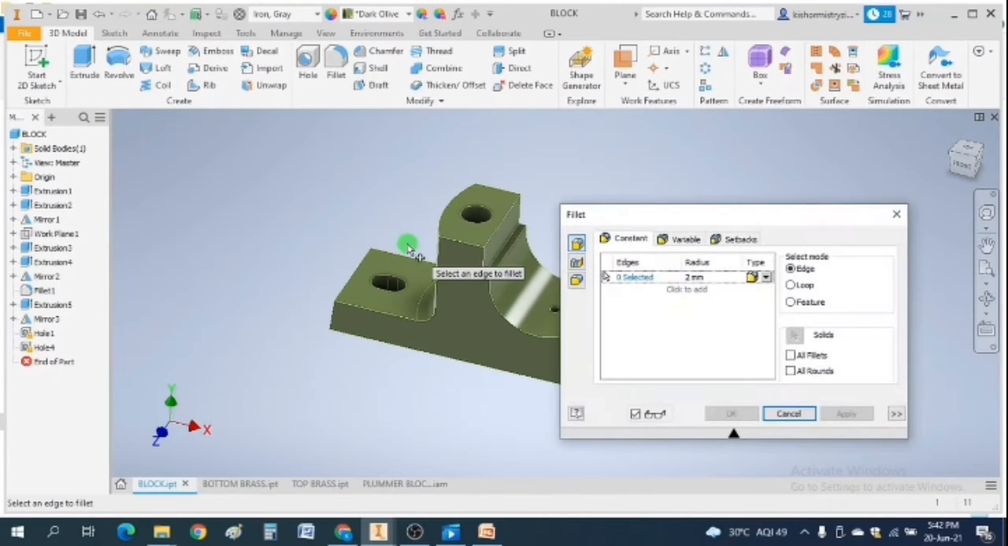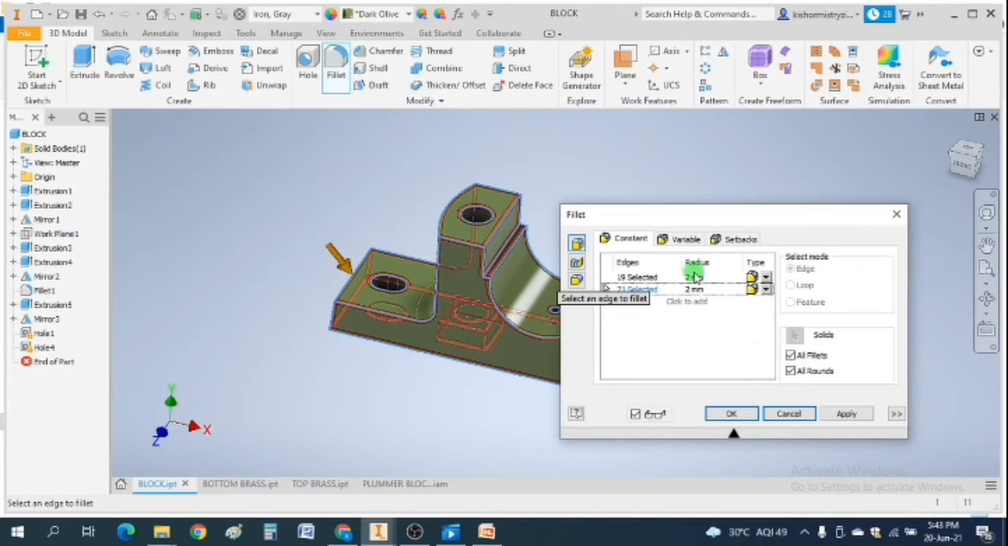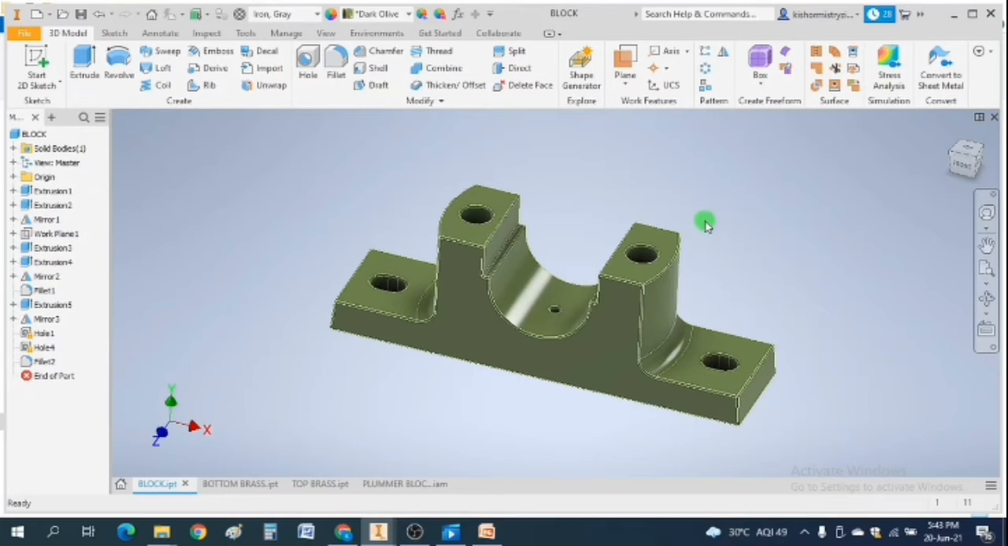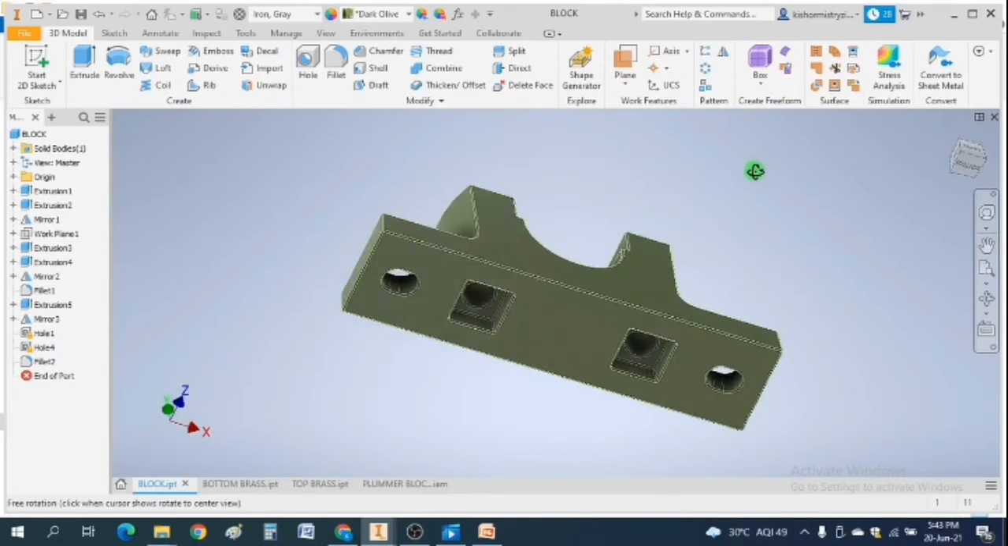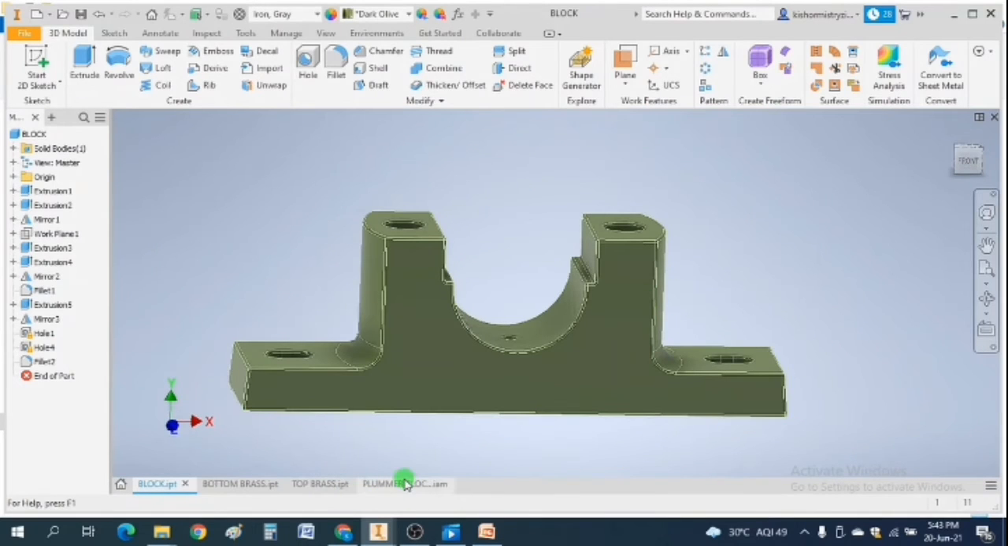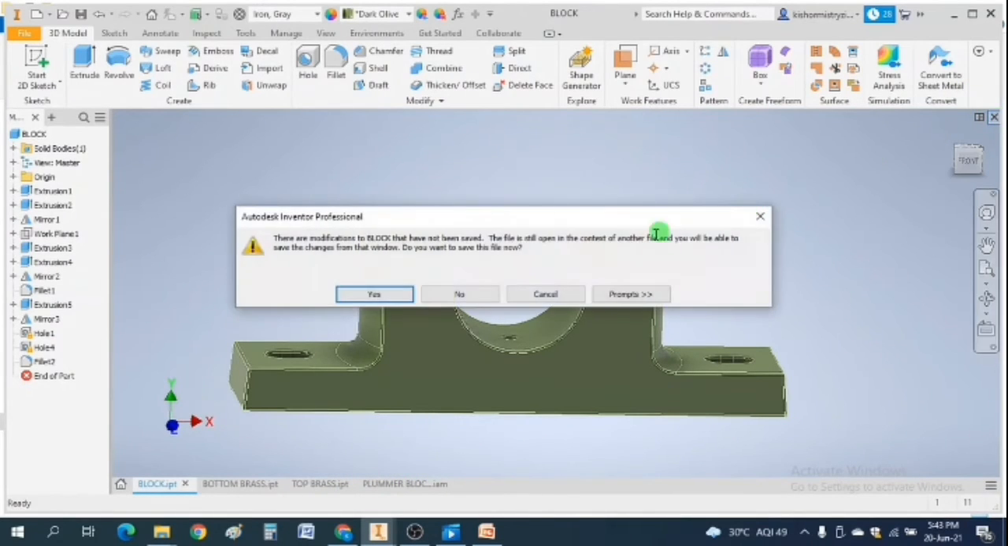Now again use some fillets, so all fillets, all rounds, 1 millimeter, just to look good, but for an actual case this fillet might differ from what I am giving. I'm just giving these for a good look. Okay, so now I've given the fillet and close it again.